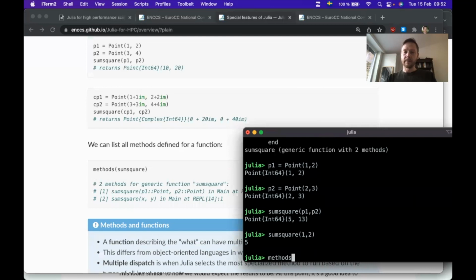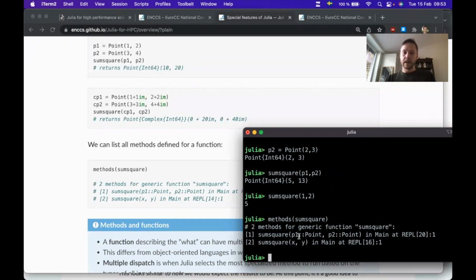To see all the different methods that have been implemented for this particular generic function sum square, I can use the methods function. So I take the methods function and pass sum square into it. So this is actually an example of where I'm passing a function into a different function. And it tells me now that there are two methods defined for this generic function sum square. There's the one we just defined with points, and there's the other one that we defined in the beginning.